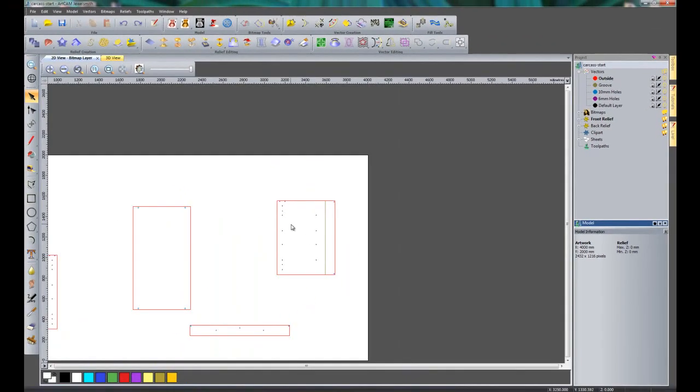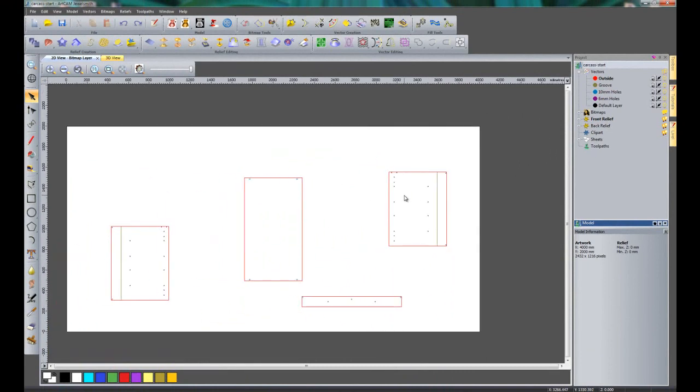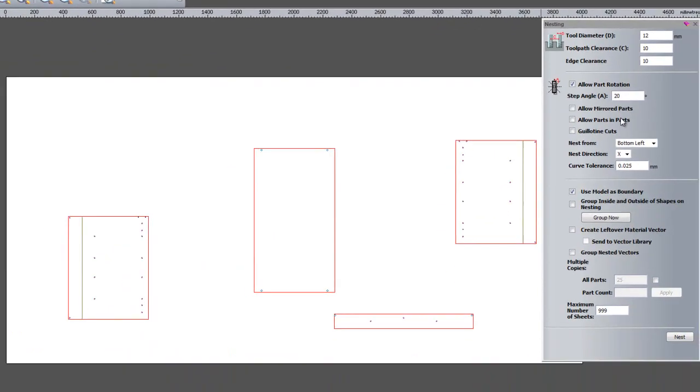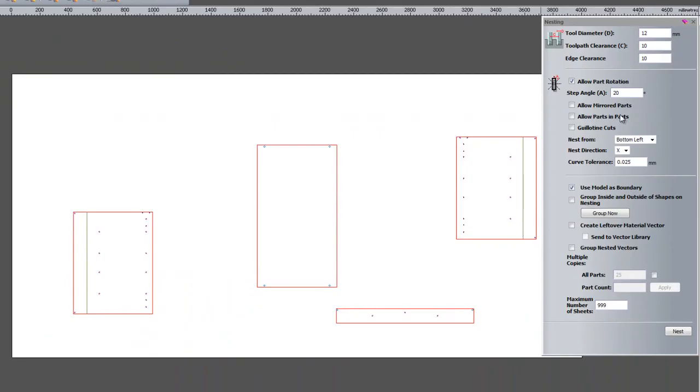And what I want to do is to nest all of these, but I want to maintain these layers, because what I want to do is to just assign toolpaths to specific vector layers. I don't want to go in and have to select each and every hole. I just want to select the layer and machine that specific layer. So what I'm going to do is select nesting, and that will open up the nesting dialog box.